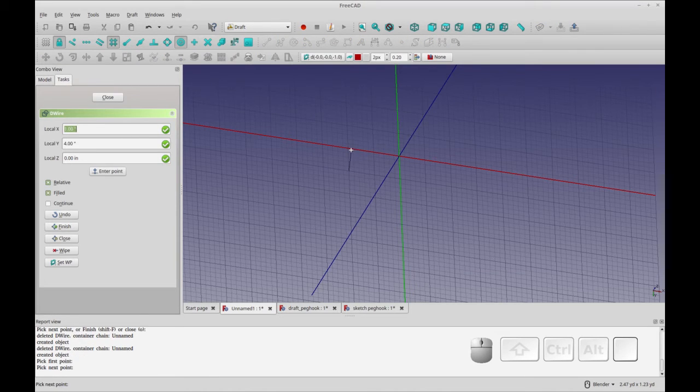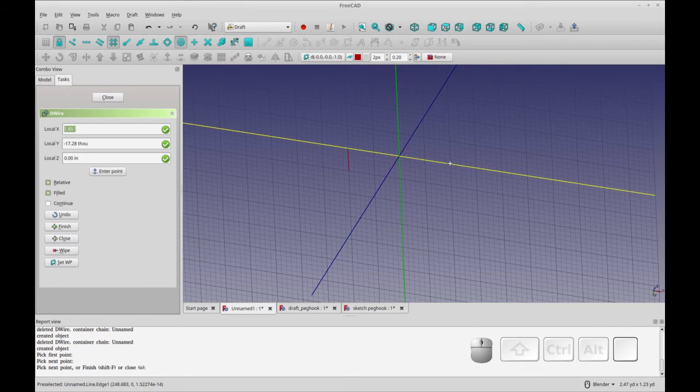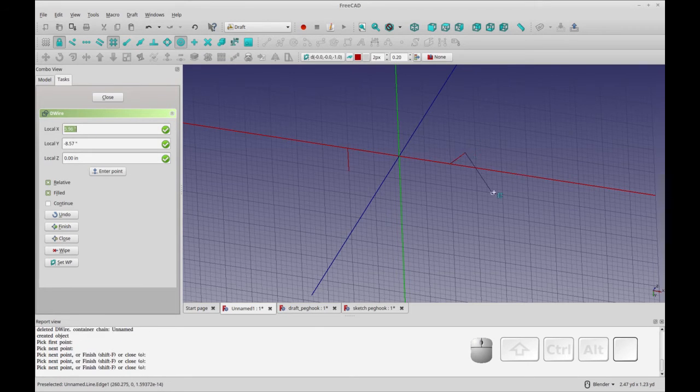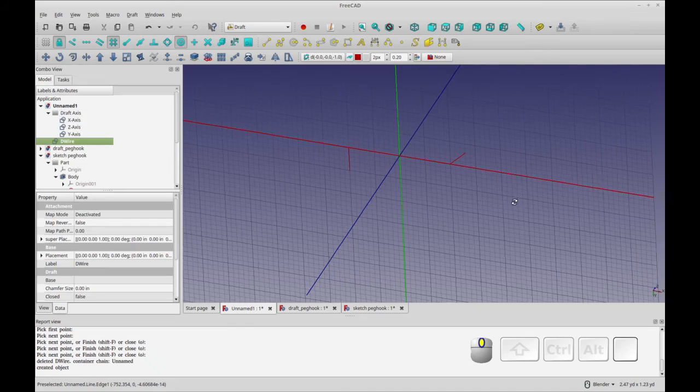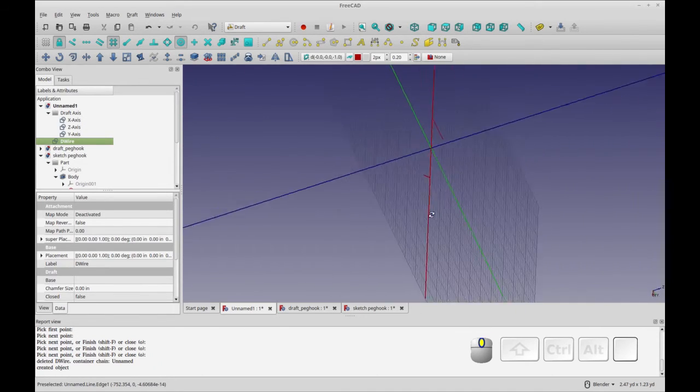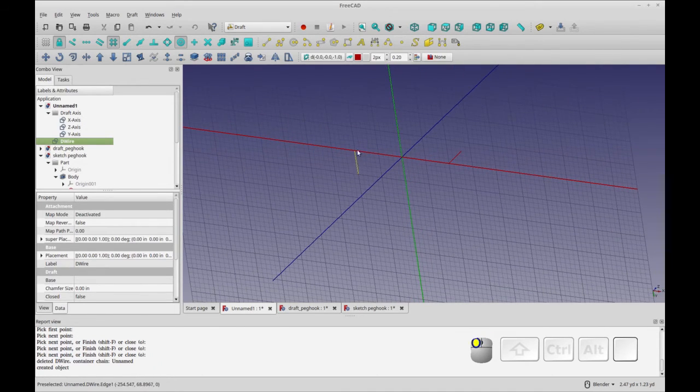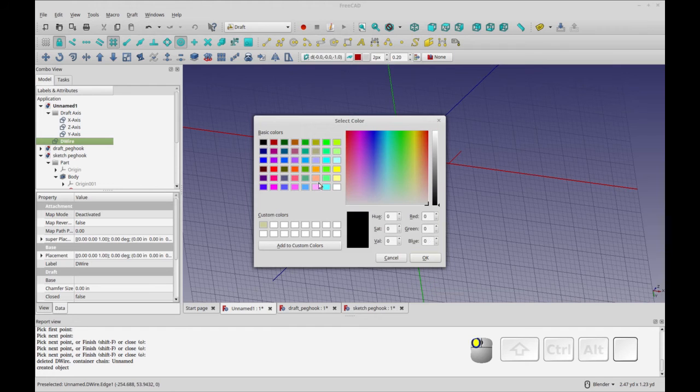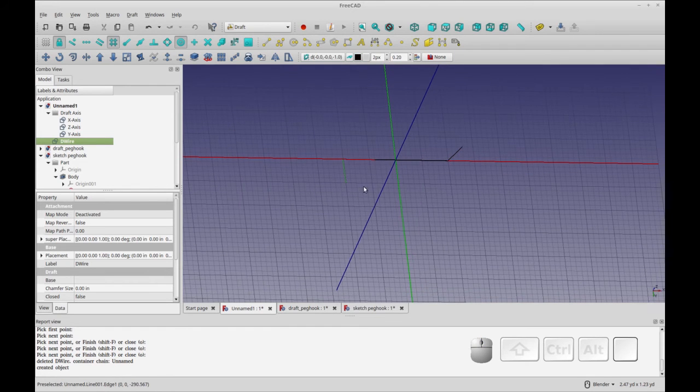So I'm going to add a D-wire here that is going to be the basic shape of our peg hook. And you can see just by having it on the working plane, I'm good to go. And change the color of this to black so we know what we're working on. That changes the whole wire.